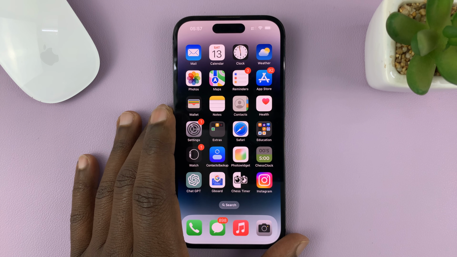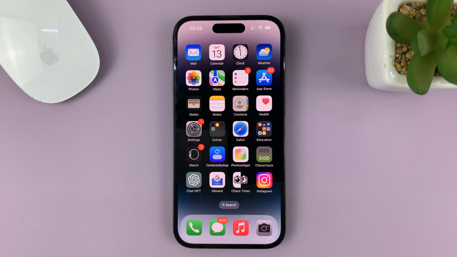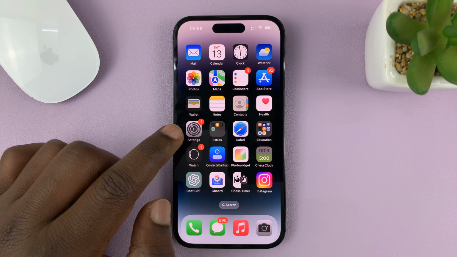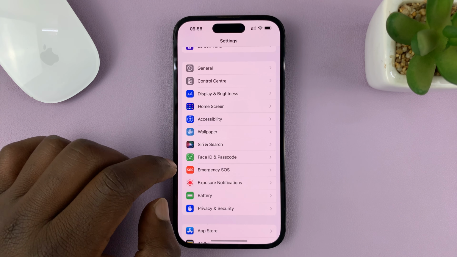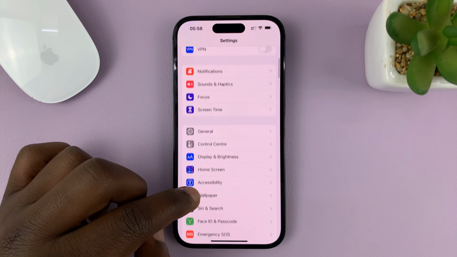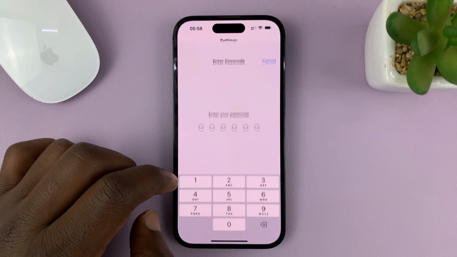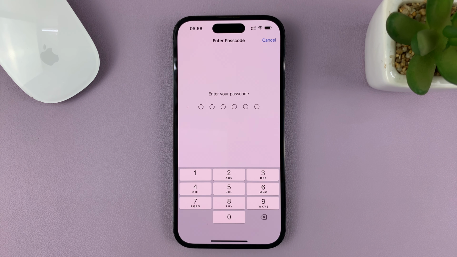So in today's tech tip, I'll be showing you how to enable or disable voice dial on the lock screen. So the first thing you need to do is go to settings. That takes you to the main settings page. Scroll down to Face ID and passcode. Tap on that and then enter your current passcode.